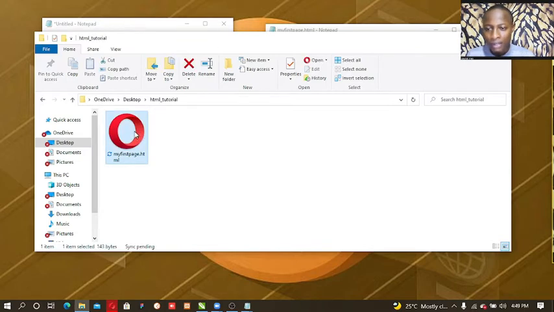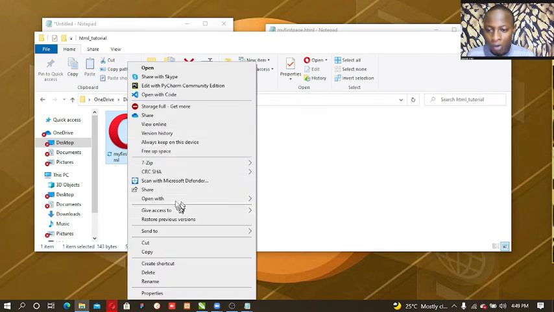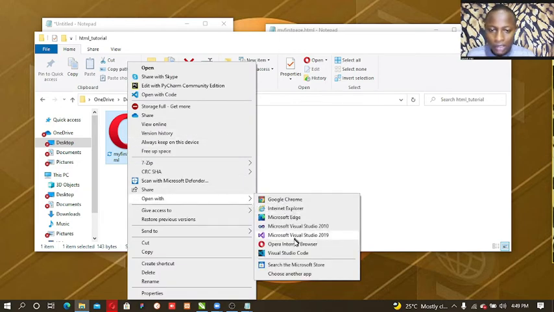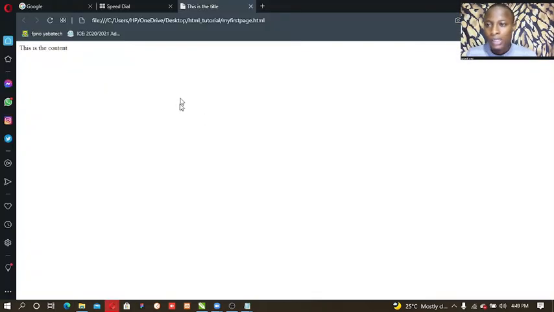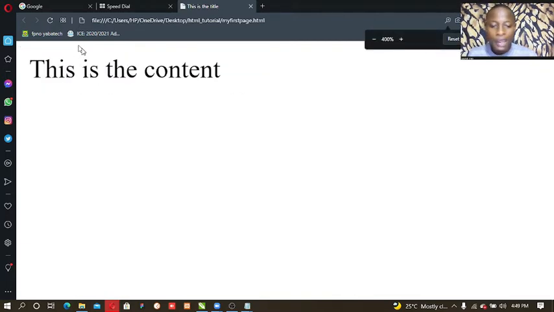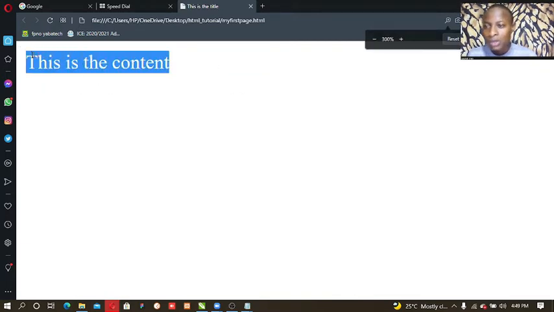So this is my file now. I will open it in my browser. Right click, open with. Then I'm using Opera Mini. Sorry, I'm using Opera. Okay, so now what I have here, let me zoom this out. So I have, this is the contents.